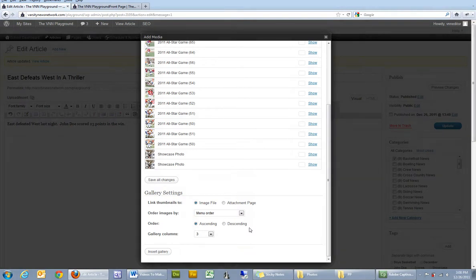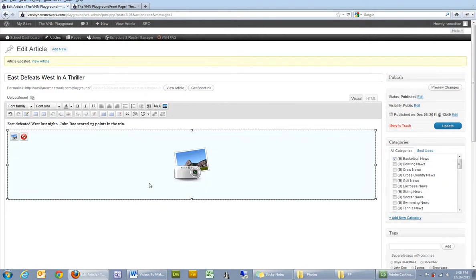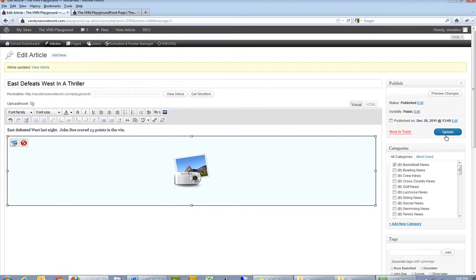Gallery columns, you could do 3 to 9. 3 to 4 is optimal. The way that we have the default thumbnail width makes 4 look nice on the site. So I'm going to go ahead and click 4 gallery columns. Like I said, I would recommend 4 at all times. And I'm going to go ahead and click on Insert Gallery. And on the back end, you can't see the gallery, but you can see the placeholder for it. So what we can do now is we can go ahead and update the article.